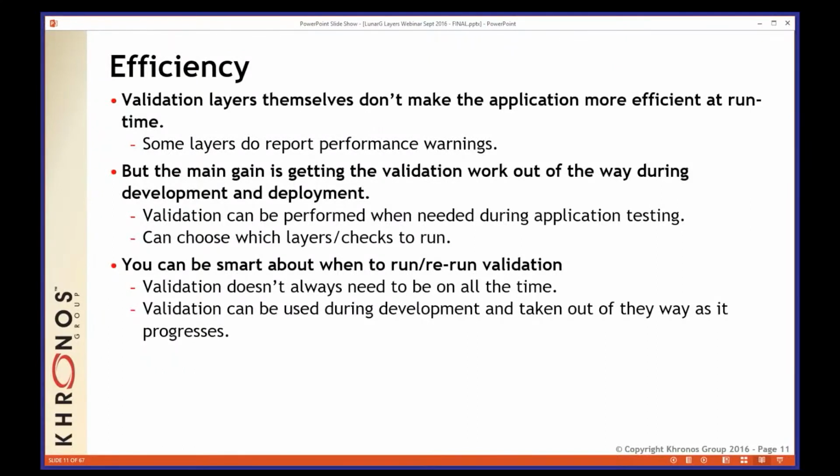And finally, efficiency is another reason to use validation layers. The layers themselves don't make your application more efficient. Certainly removing them or not using them makes the application run faster, but that's not a reason for actually using the layers. But some layers do give you some performance warnings that you can consider as tips for your application. But really the main thing is the flexibility in the layers, that you can get the validation work out of the way during the right time in your application development and deployment. At some points you'll want to run validation a lot, but once you've got your code all figured out and things are working pretty well, you can turn off layers completely, or you can leave some of them on. It's just a really flexible system.